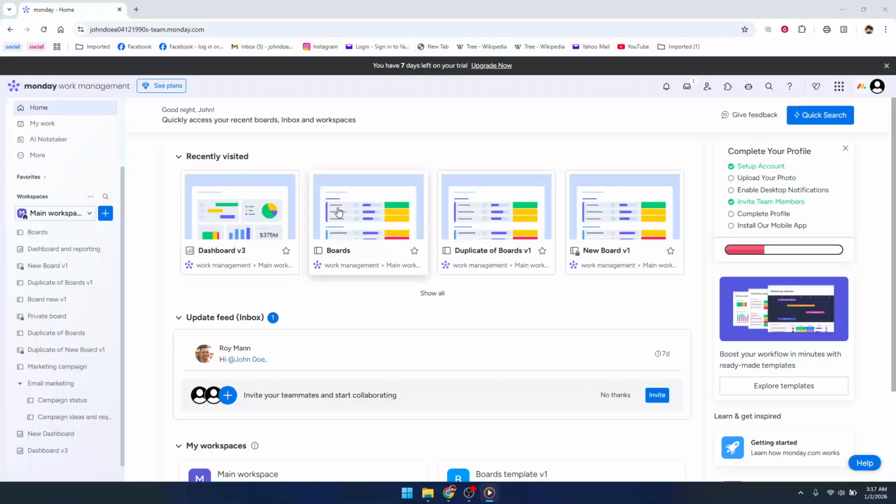In today's video, I'm going to teach you how to import Google Sheets into Monday.com. We'll walk through how to bring an existing Google Sheet into Monday.com as a brand new board, so you can start managing your work visually without rebuilding everything from scratch.